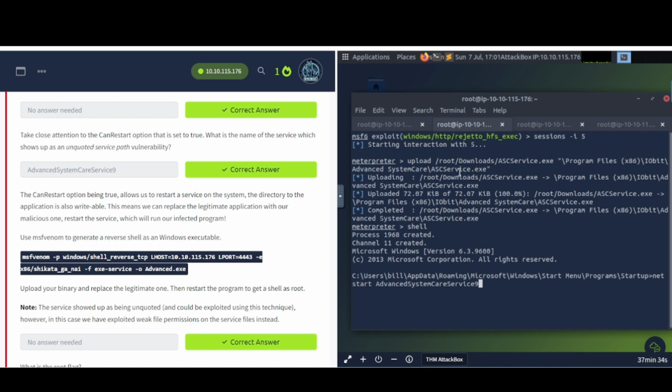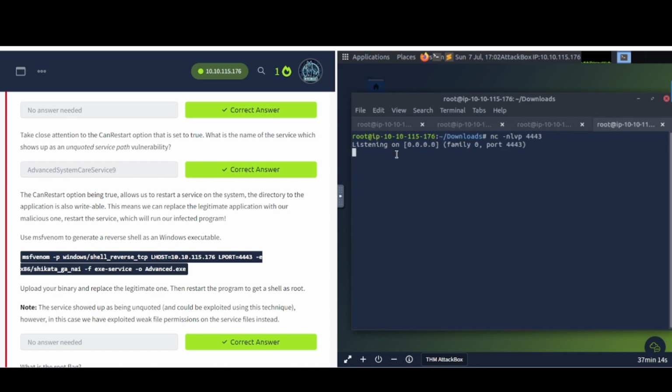I had to stop it first. So that's what I did. I went back in, uploaded my new malicious payload with the same file name onto this particular machine here in the same location, dropped down into a shell session, as you can see here, and now I'm going to start this service up again. Before I do that, I went over and started up a netcat listener.